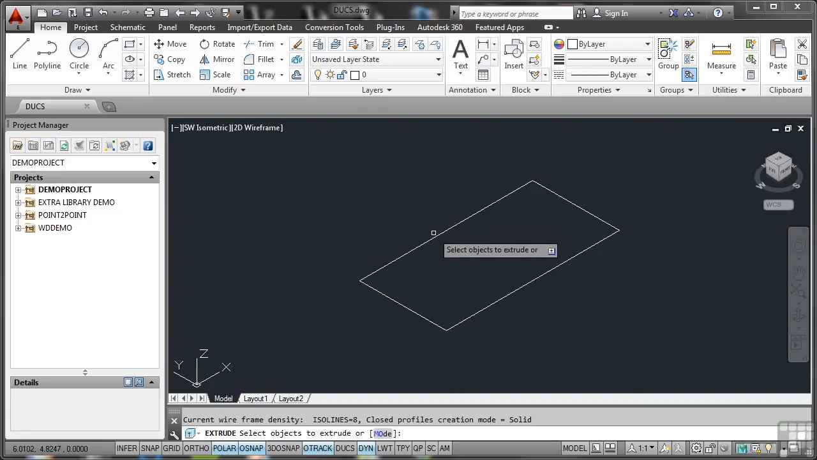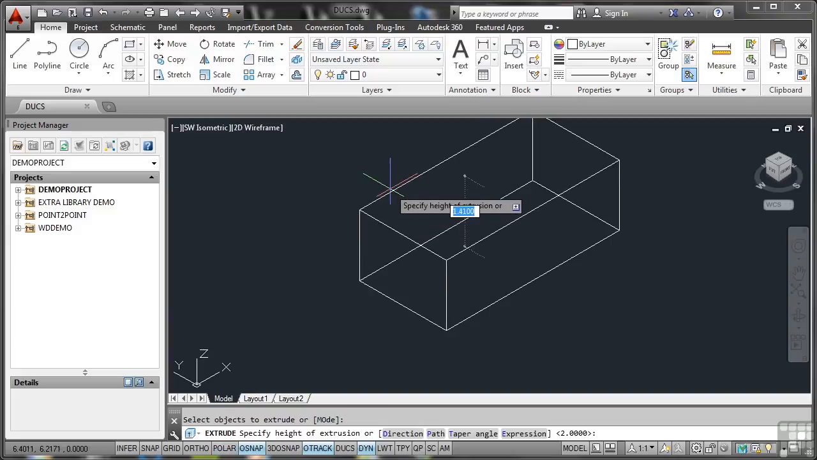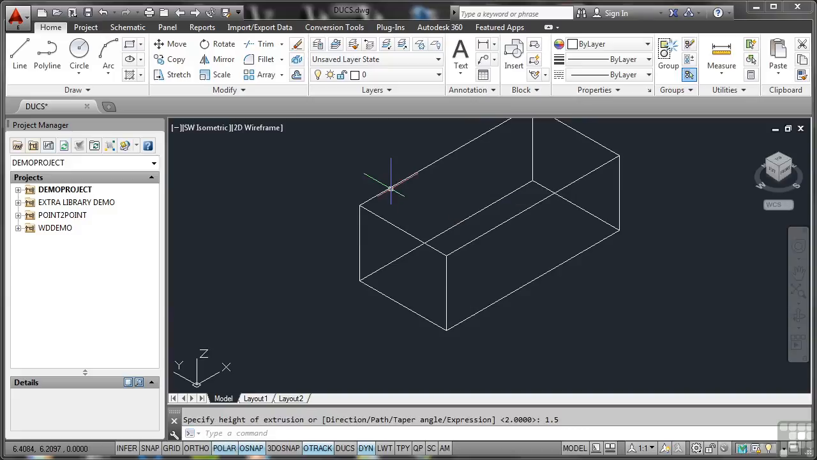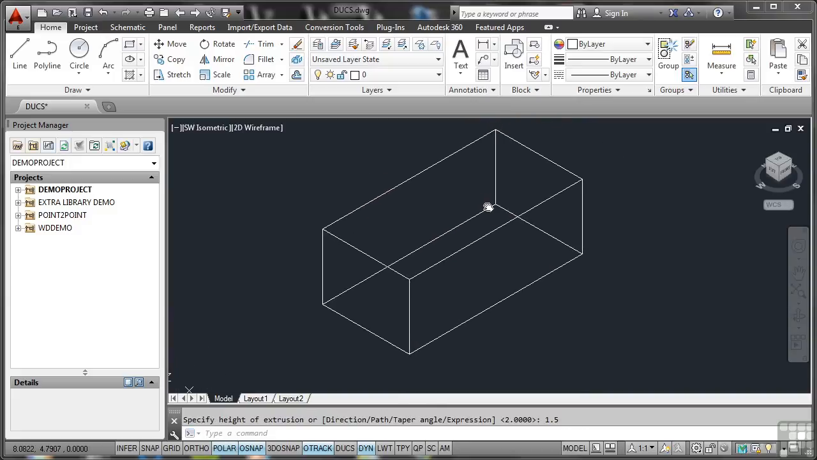We'll select our rectangle like we did before, press enter to confirm, and I'll drag that upwards and put the height of the extrusion this time as 1.5, just for a bit of change instead of 2. And I'll just pan that a little bit, like so.